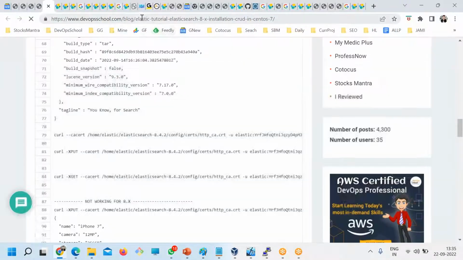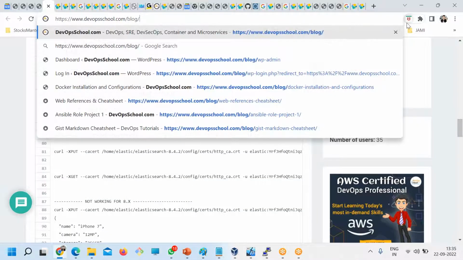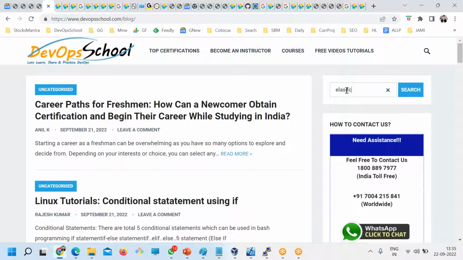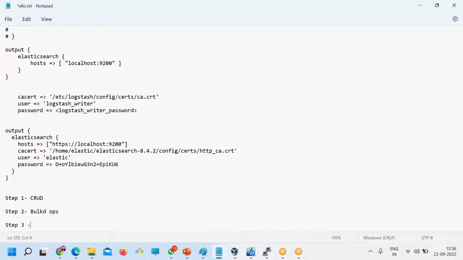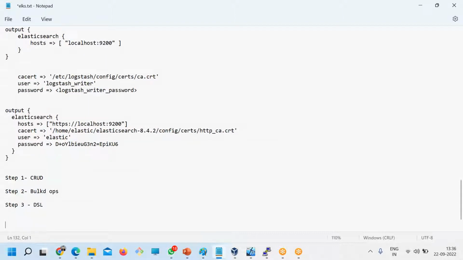The thing is, all these commands you could have run blindly with Elastic 7, but something has to be modified. Now what has to be modified? We'll talk about it. So first, step 1, you'll learn CRUD, meaning how to create a document, read the document, update the document, and delete the document. Step 2, you will do the bulk operations. And step 3, you will do the DSL. And for all this, I have a step-by-step guide, a copy-paste operation.